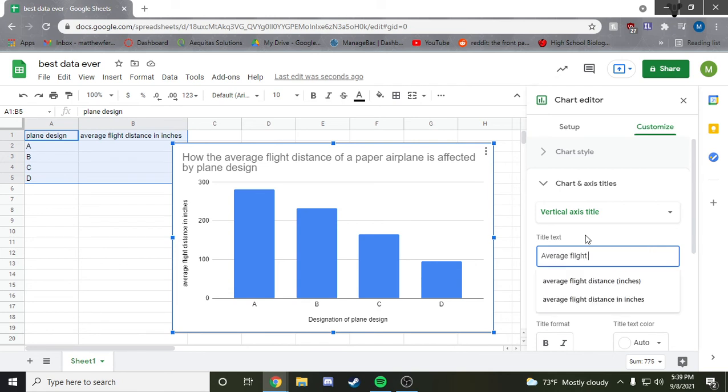And again, that title really wasn't bad. The only other thing I might do is I like to just put it in parentheses. I generally say what I'm looking at. So this is the average flight distance, and then in parentheses I like to include the unit. It's just how I like to do it. You don't have to do it that way. It's just how I've done it since I was your age. Okay. And that's really it.